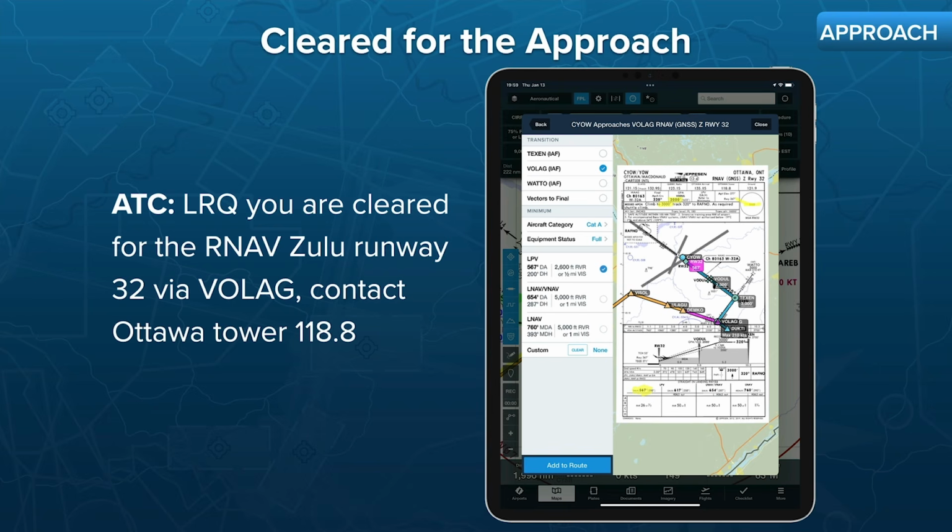All right, so you've completed the hold, you've been cleared, you continue along the arrival here, and now ATC contacts you. "Lima Romeo, Quebec, you're cleared for the RNAV Zulu runway 32 via VOLAG, contact Ottawa Tower at 118.8." So you're now cleared for the approach.